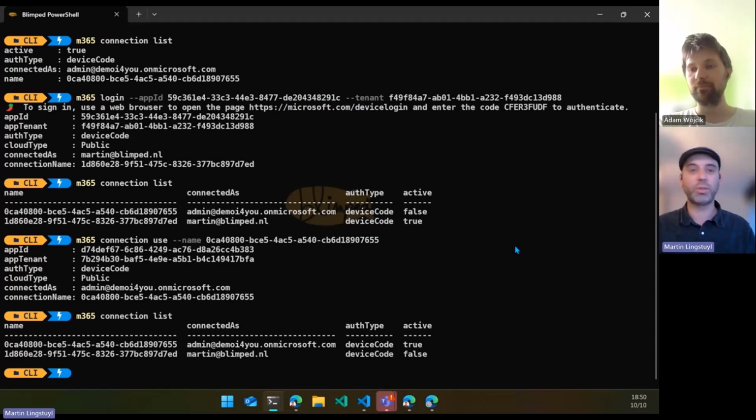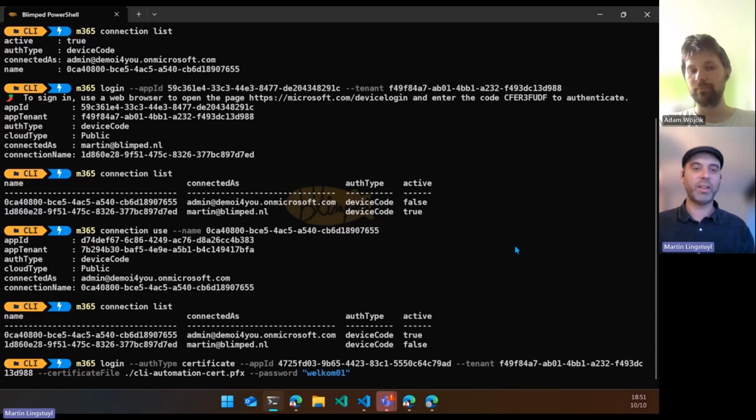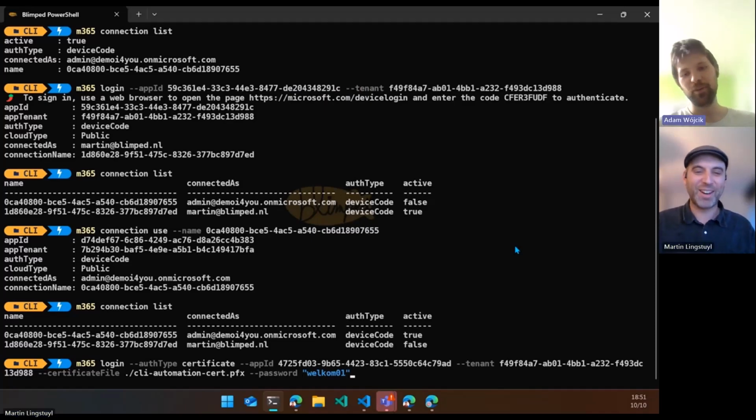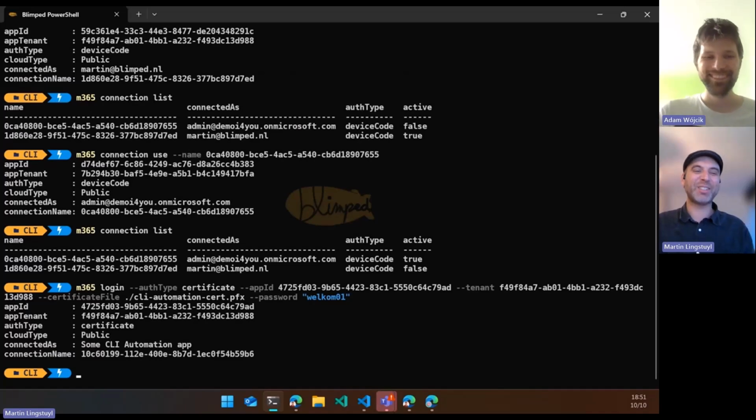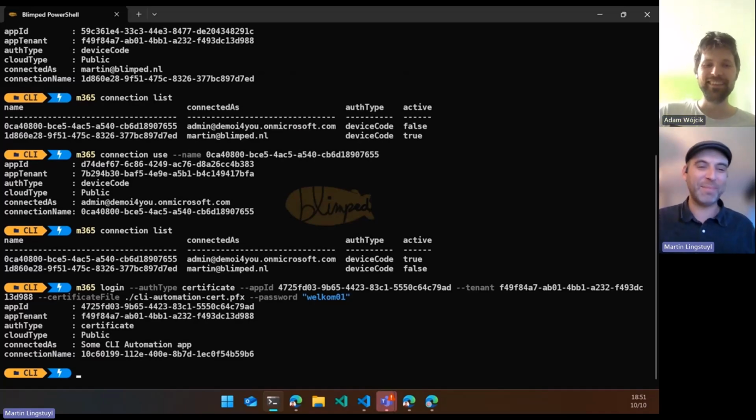So I've copied it to my clipboard, and here it is. This is an app that I've installed on my developer tenant, and it's logging in using a certificate with a password. You can see how safe my passwords are. You have numbers. If I hit enter now, I'm logged in with the famous CLI automation app that I can use to run all kinds of commands.